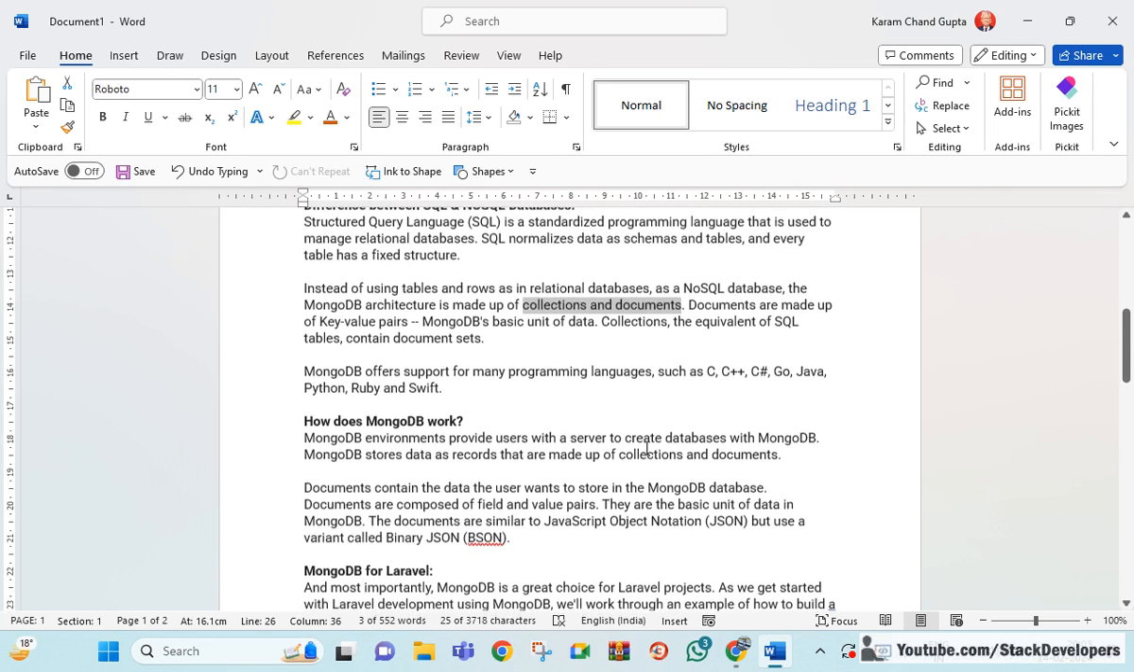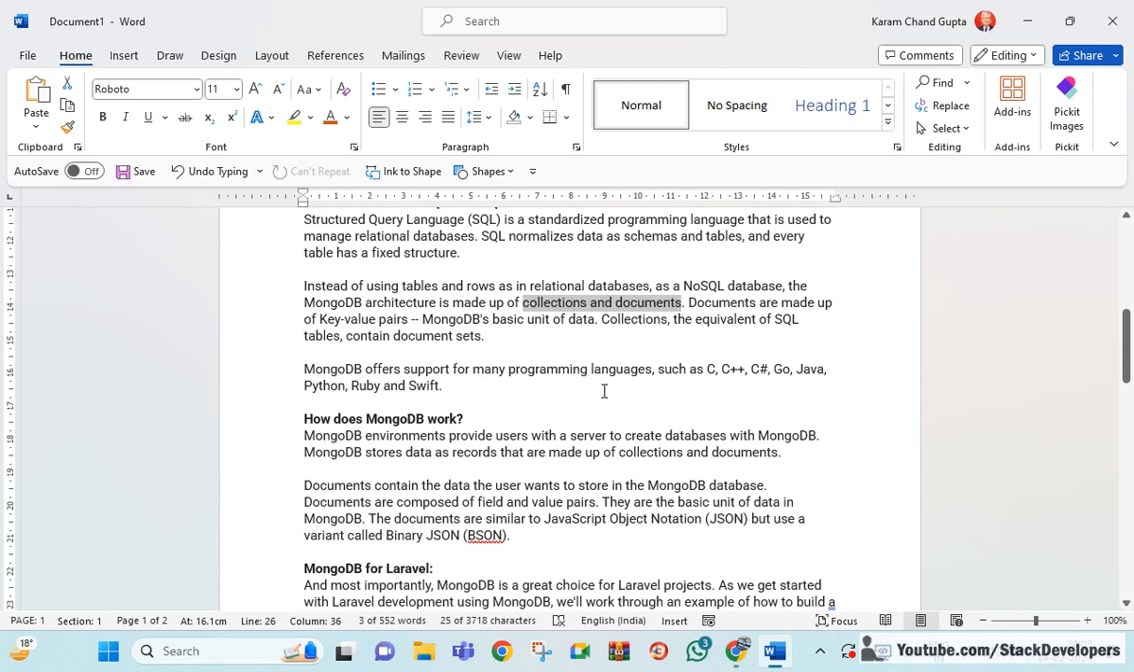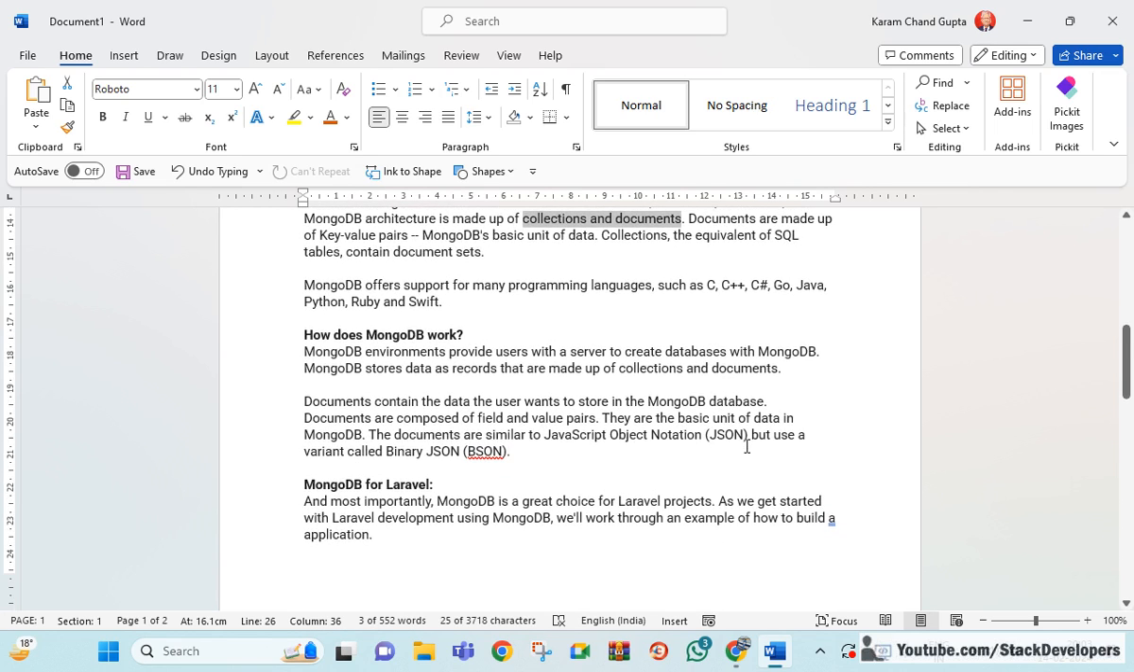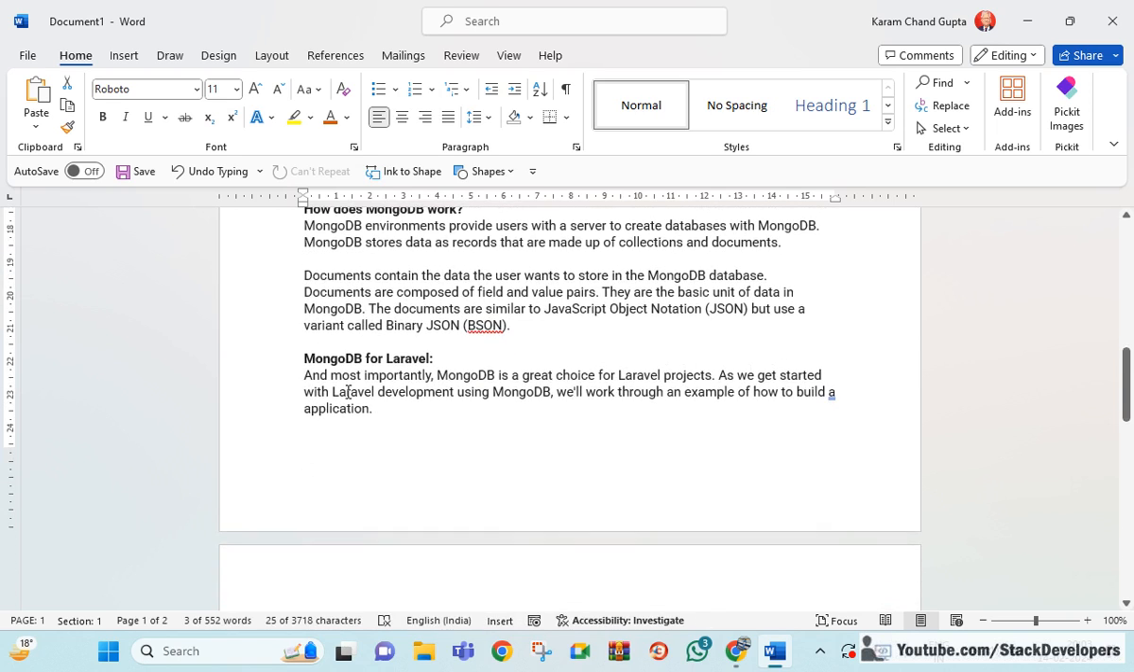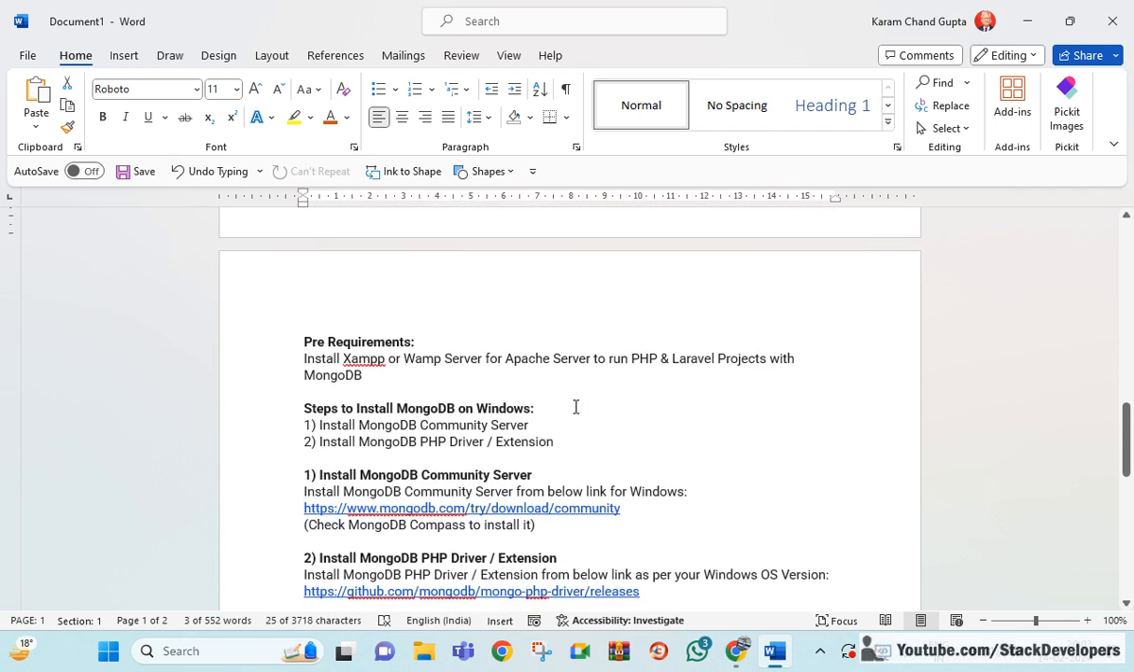MongoDB offers support for many programming languages such as C, C++, C Sharp, Go, Java. So many languages are supported with MongoDB. So how does MongoDB work? The MongoDB environment provides the user with a server to create databases with MongoDB. MongoDB stores data as records that are made up of collections and documents, like I have explained earlier. For Laravel, MongoDB is a great choice for Laravel projects. As we get started with Laravel development with MongoDB, we will work through an example of how to build an application with MongoDB.